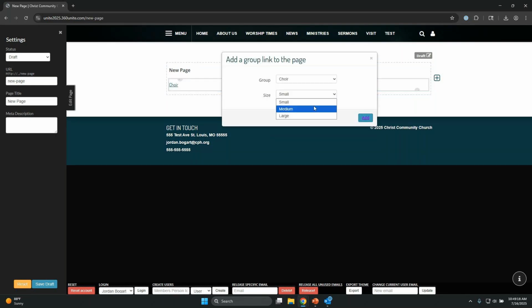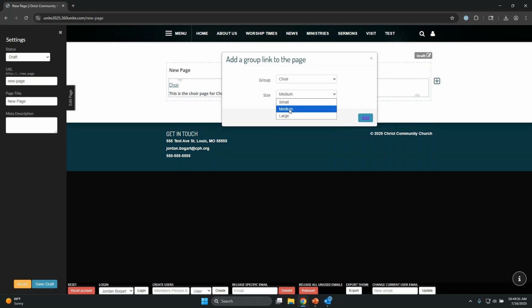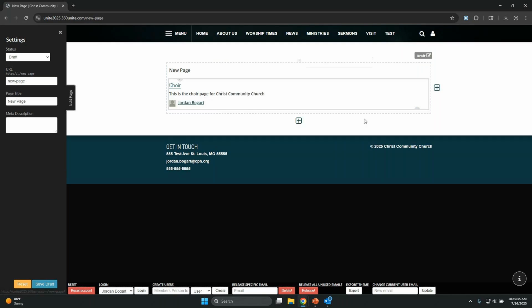Let's go ahead and bump this up to medium. Now it does get a little bit larger, but it will also show the group description that we entered earlier. So this tells people, hey, this is a little bit of what the group is all about. Finally, if we move it up to large links, it'll include the description, the link will get larger, and it'll show who the group leaders are.